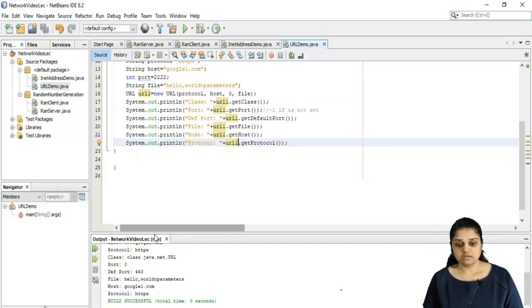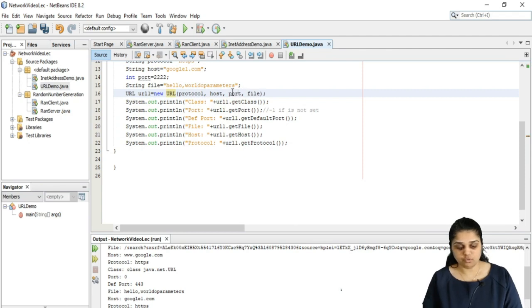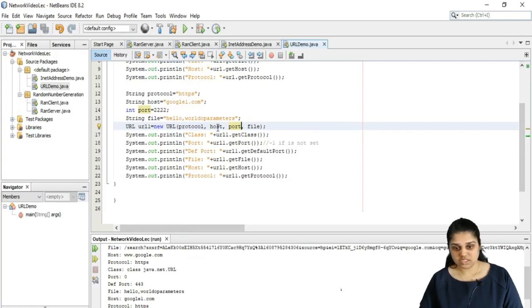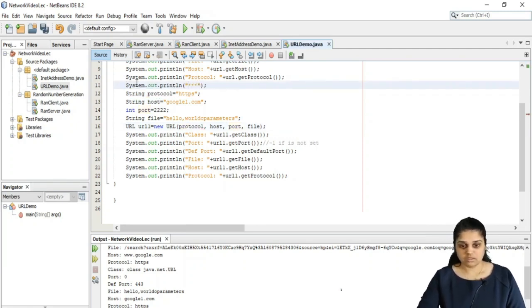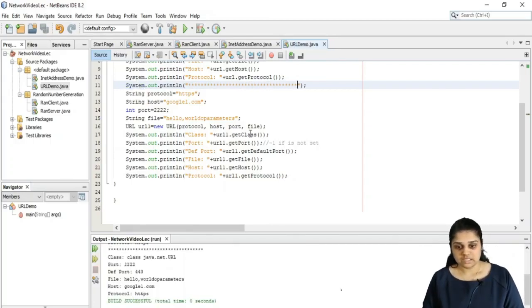As you can see here, I forgot to enter the variable port here. Okay, this port I was setting here. Okay, so this file I'm setting here, this host I'm setting here, and this protocol I'm setting here. And let me just get this clear differentiation. Okay, so as you can see, the class of URL1 is URL.